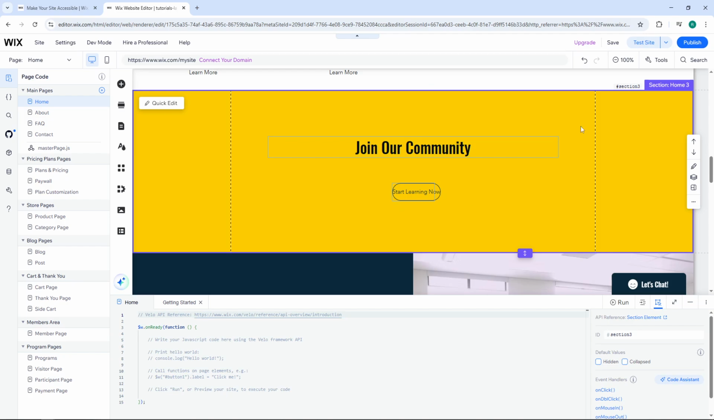With your section selected, look at the bottom right part of your screen. You'll see a panel labeled Default Values, and within this section you'll find two options, Hidden and Collapsed. Simply tick the Hidden checkbox to hide this section from view. The difference between these options is that Hidden removes the section entirely from the visible page, while Collapsed might still occupy some space depending on your layout settings.